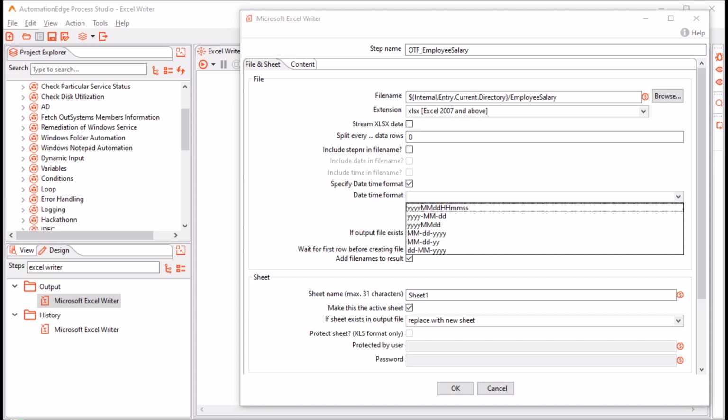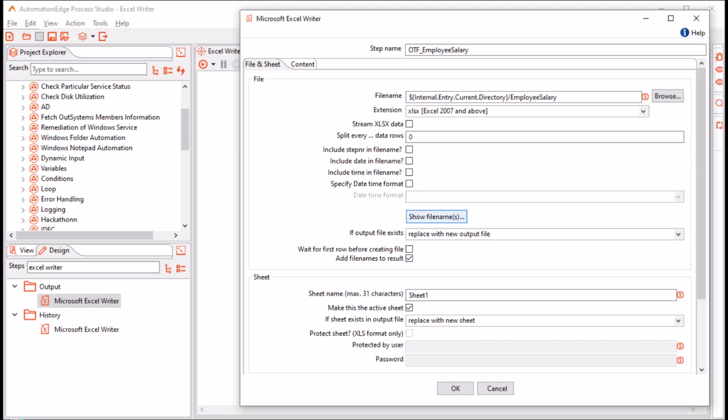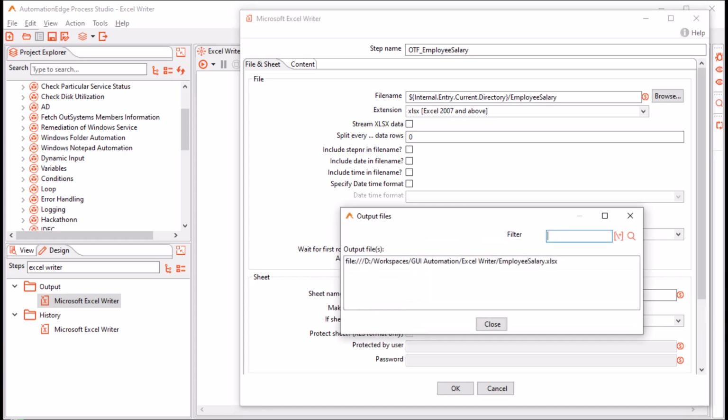When you select the specified date time format, the earlier two options of include date and include time in file name are disabled. For now, let me leave it unchecked. You can click on the show file names button to display the list of files that will be generated. So in my case, it is only one file. However, if I had chosen the option to split data rows, then it would show me multiple files. So let me close it.